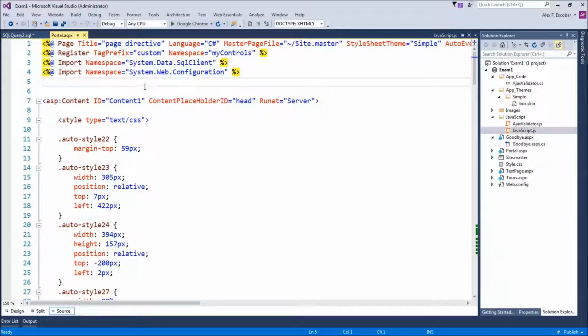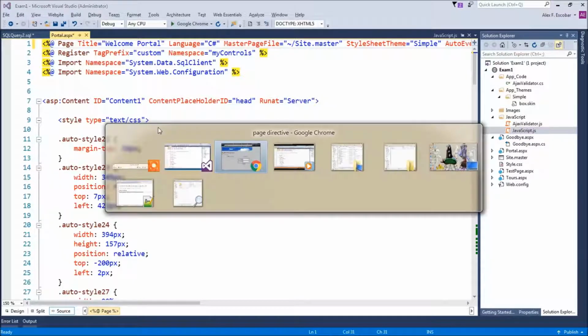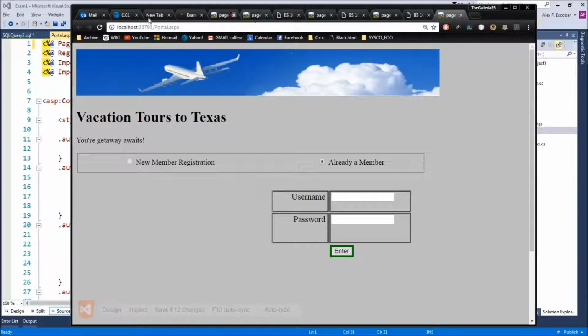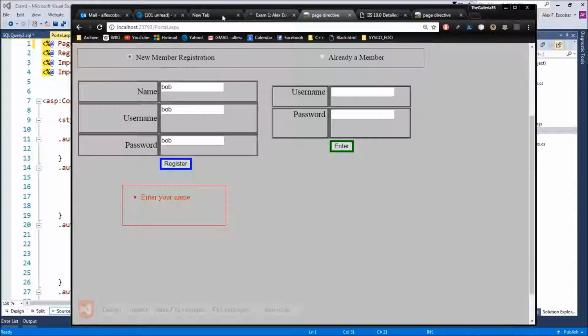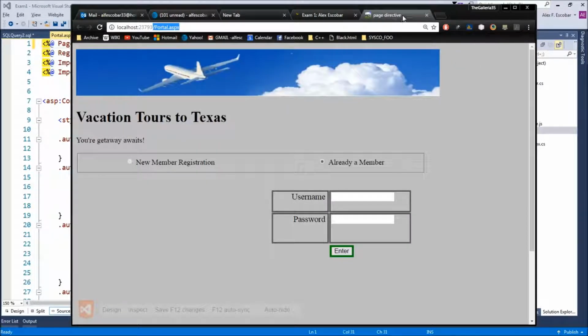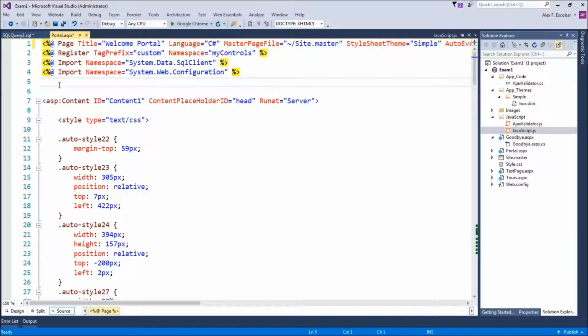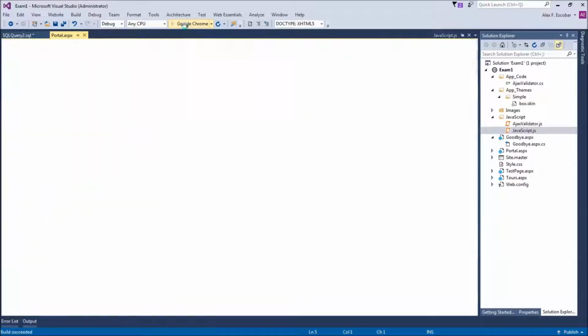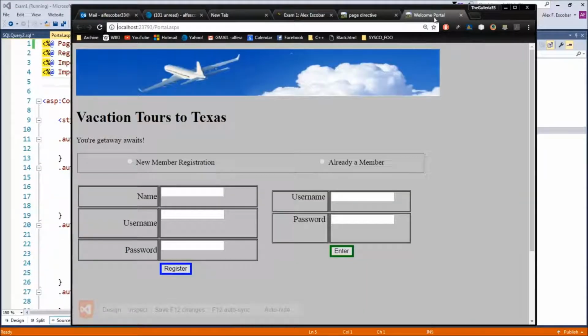One thing I saw that I wanted to fix right away was this page directive here. I wanted to change the title to maybe something like Welcome Portal. You see what I'm saying? Because if you look at it, it says portal right here, but it says page directive in the browser, and I don't like that. So let me save that and run it again. Welcome Portal. That's much better.